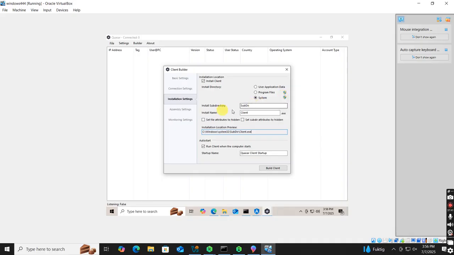Crucially, for stealth, you can set File Attribute to Hidden or set Subdirectory Attribute to Hidden. When a file or folder is set to hidden, it means it won't appear by default in Windows File Explorer unless the user has specifically configured their system to show hidden items. This significantly reduces the chances of the victim accidentally stumbling upon the malicious files.